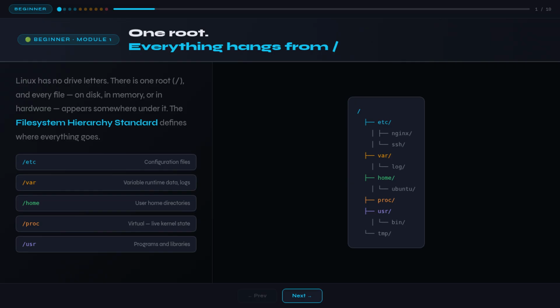On Windows, you have C:\ and D:\ drive letters that represent physical storage devices. Linux takes a completely different approach. There is one root, written as a /, and every single file on the system, whether it's on a hard drive, a USB stick, a network share, or even virtual kernel memory, appears somewhere under that single root.